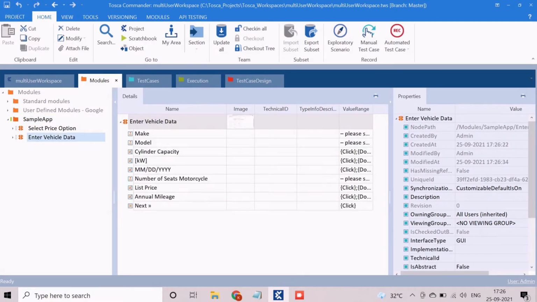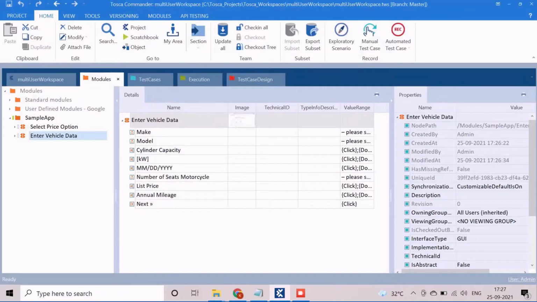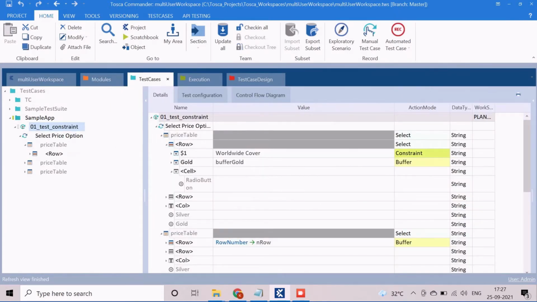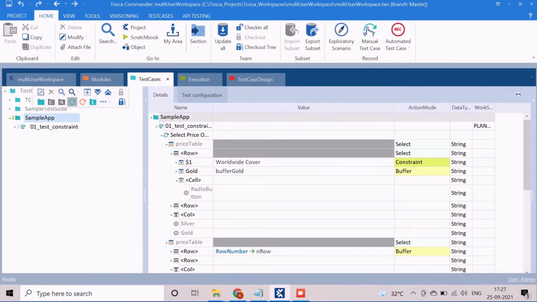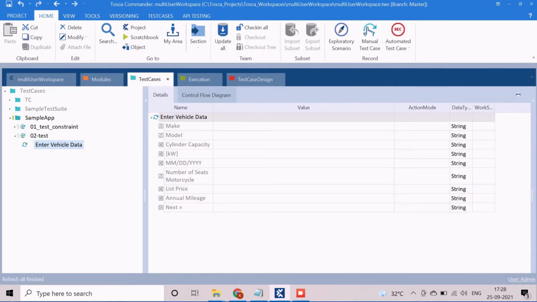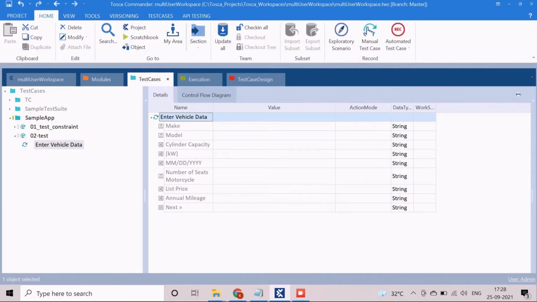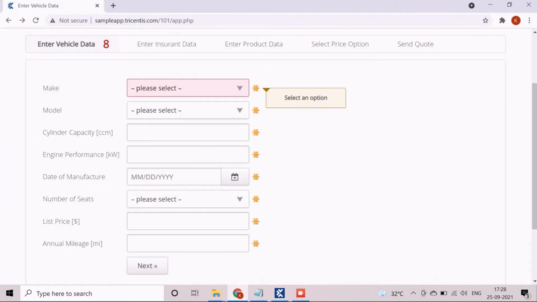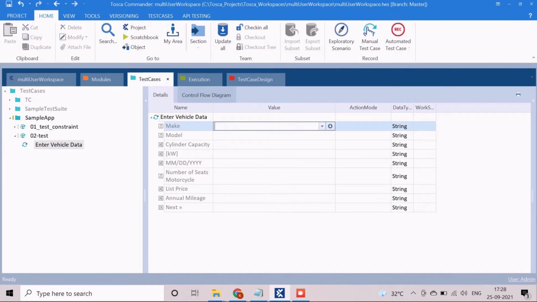Next, we will understand the approaches to perform basic automation activities. First, we will navigate to test case section and create a new sample test case. Then we will drag and drop the newly created module into this test case. For data entry, we need to provide the test data in test step value column and select the input action mode. The options for any drop-down columns are available in step attributes value, which are loaded during scanning. We can select the required option from here.